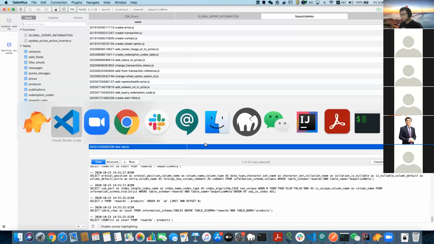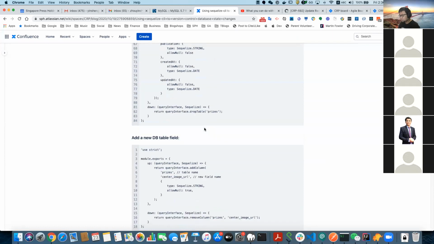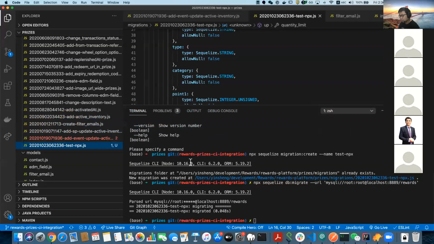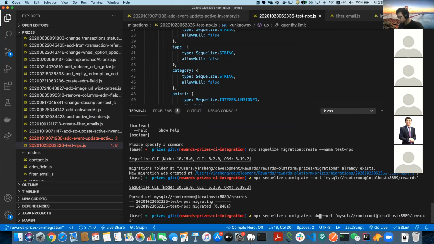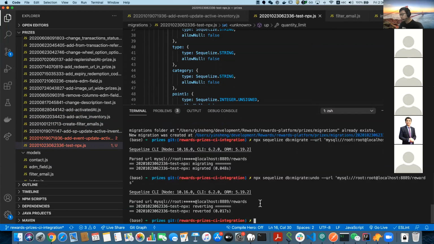So next is another thing: whether we can undo this change. Last time I think I did some undo before. Let me try undo. Yeah, so we can also undo this.